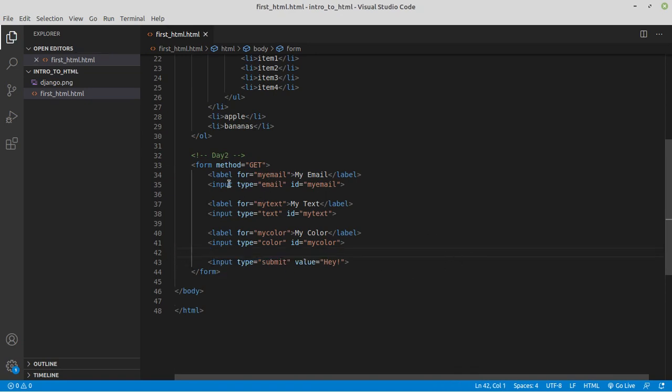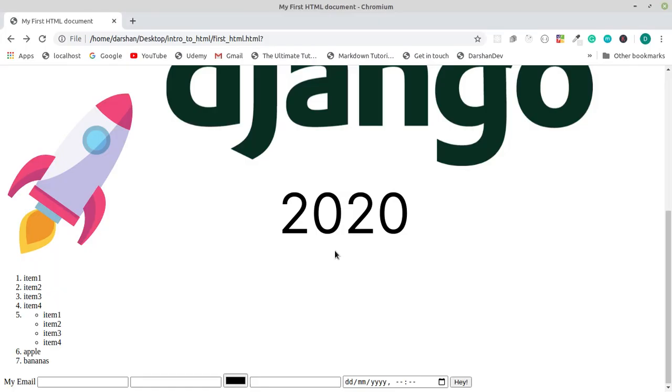We save it. When we take a look at our code, we have a label for my email, which is the ID of the input. Label is a container tag. Remember that input is not a container tag; it has type and ID, but it closes over here. But label has an opening tag and a closing tag, and in between is our label text, my email. It's the same thing for my text and my color. We save it and see how it looks.